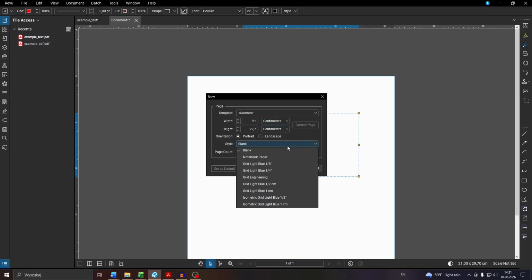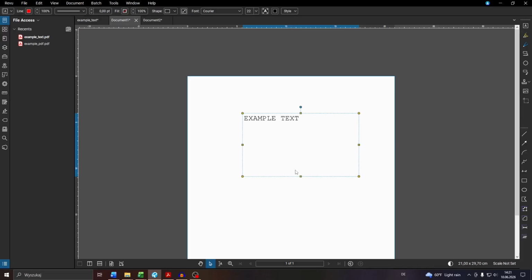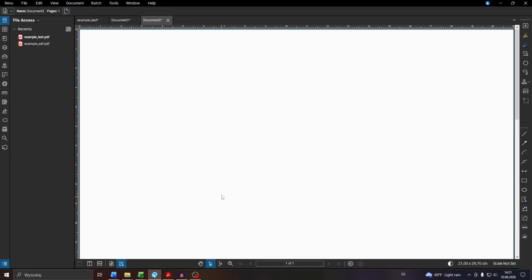For example, start with a blank page and then click into OK, and your blank document will be opened in a new tab. And that's how it works.